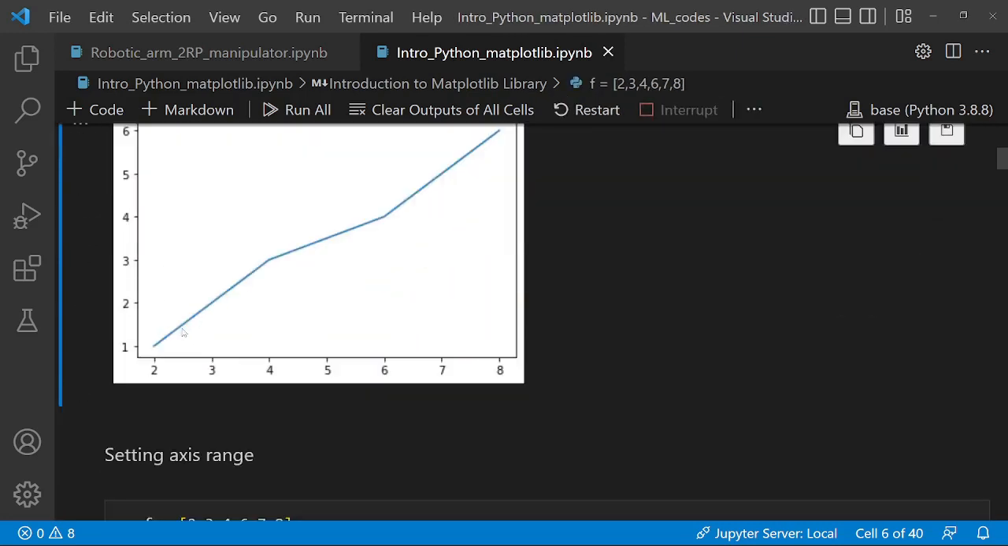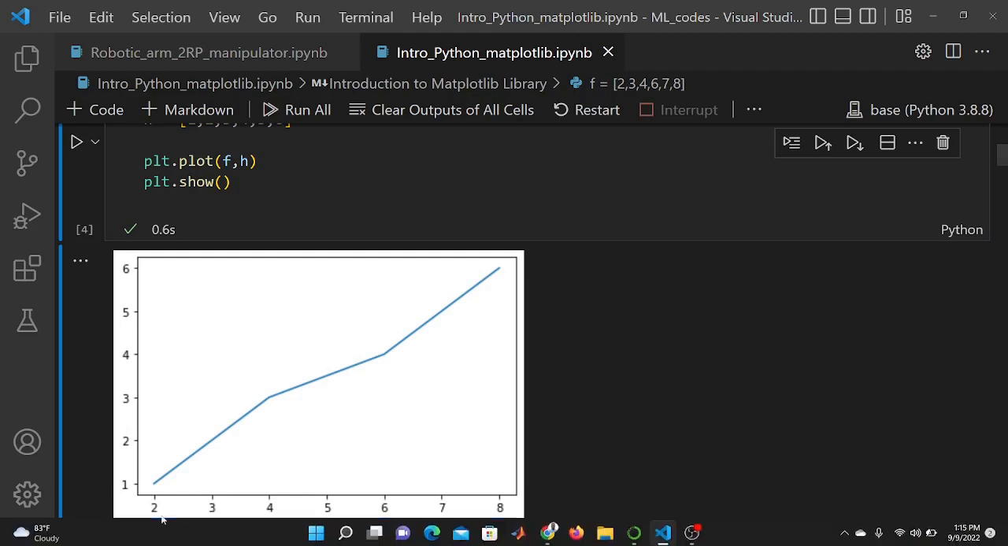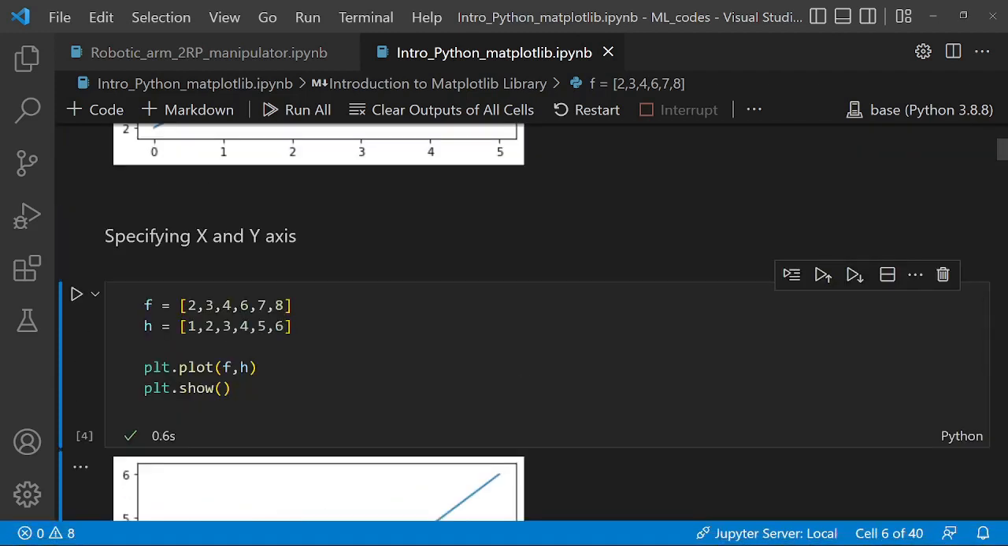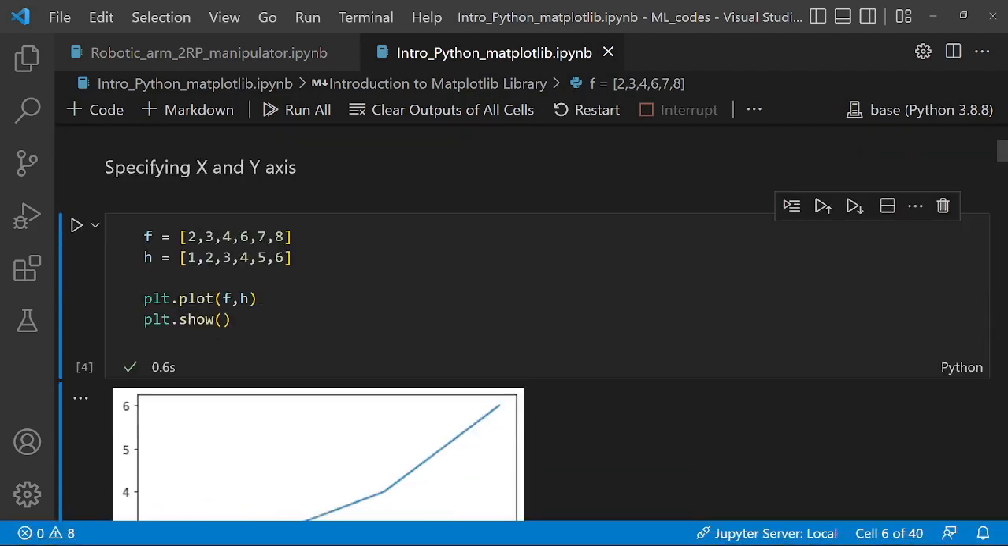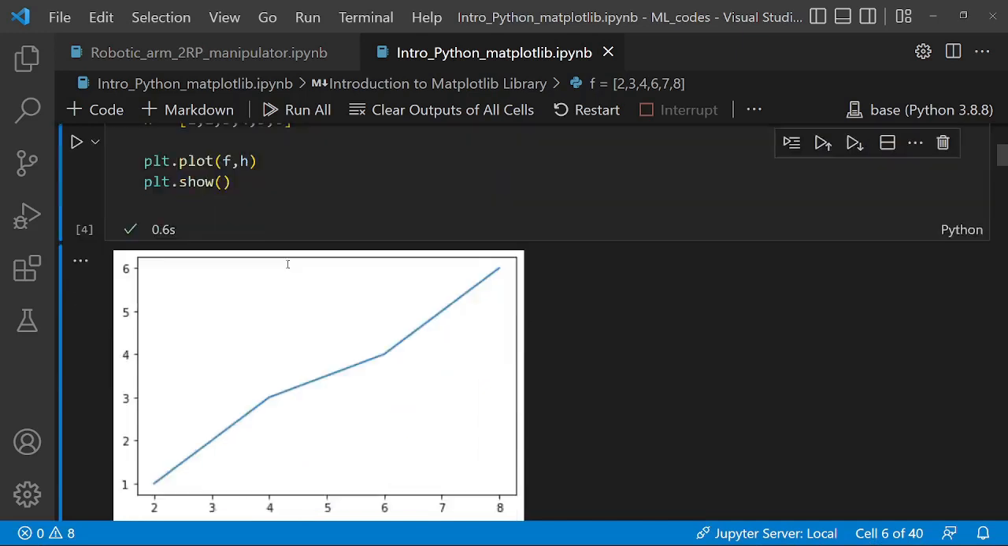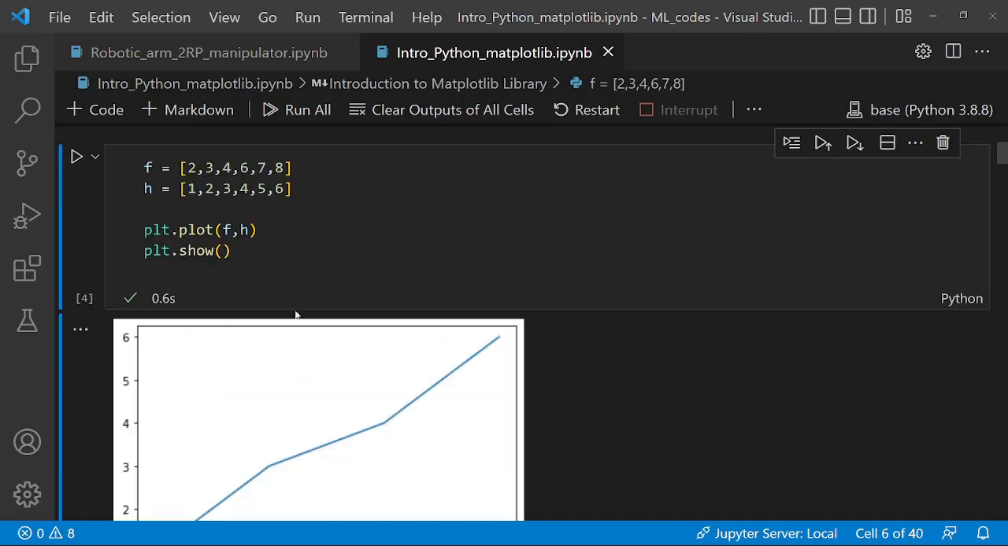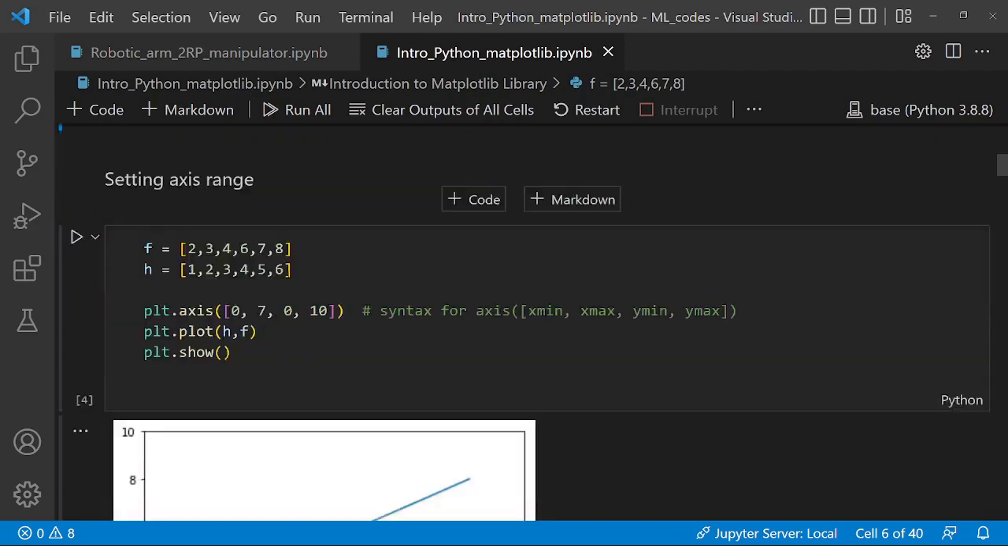So in this case, you can see that 2, 3, 4, 5, 6, 7, 8 is on my x-axis, while 1, 2, 3, 4, 5, 6 is on my y-axis, just saying f, h. So it's taking f as my x because it's coming first as the first argument, and h is coming as the second argument, which is the y-axis of the plot.